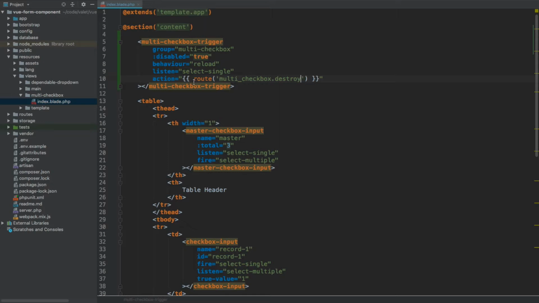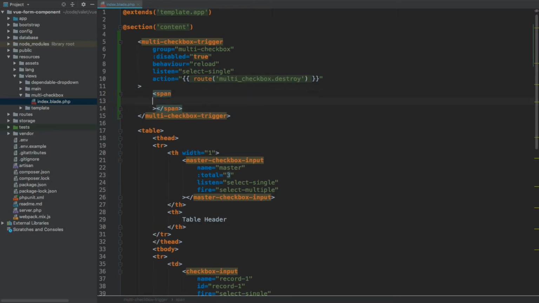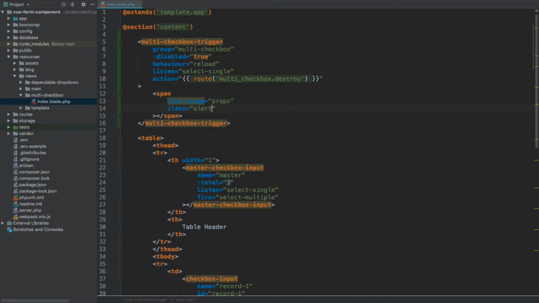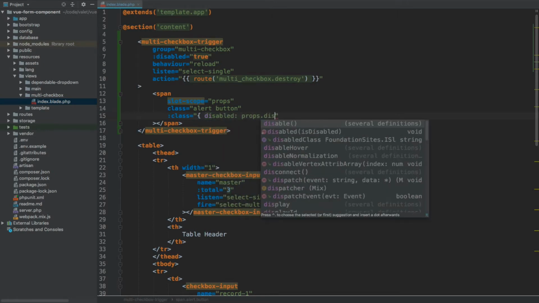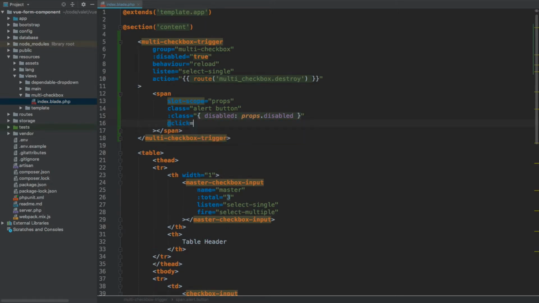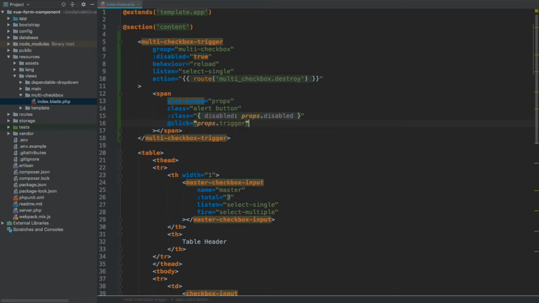And now for the button itself, we are going to use a span with slot scope represented by the props property. And then we're going to have a class, and it's going to be alert button. Then we'll have a class disabled applied when the props disabled is set to true. And then on click, we want to handle this with the props trigger method.